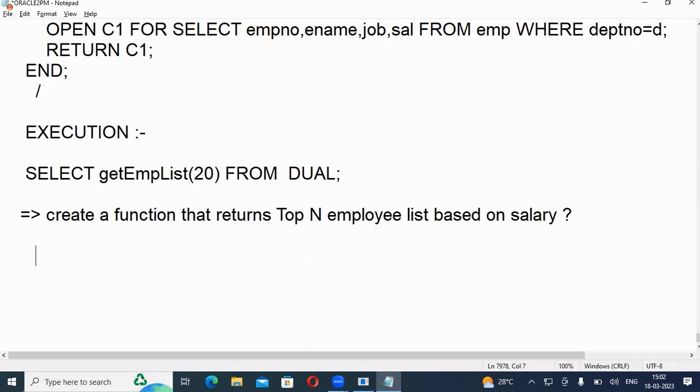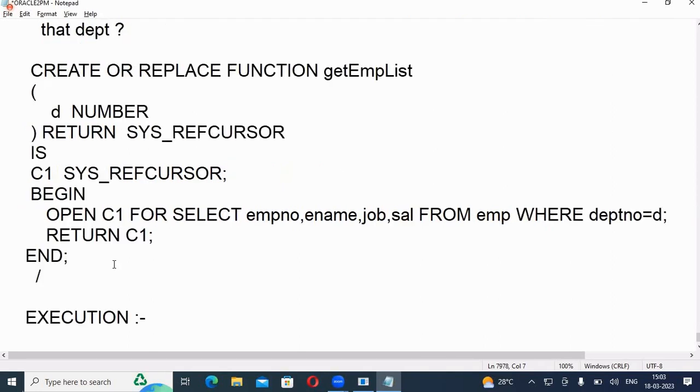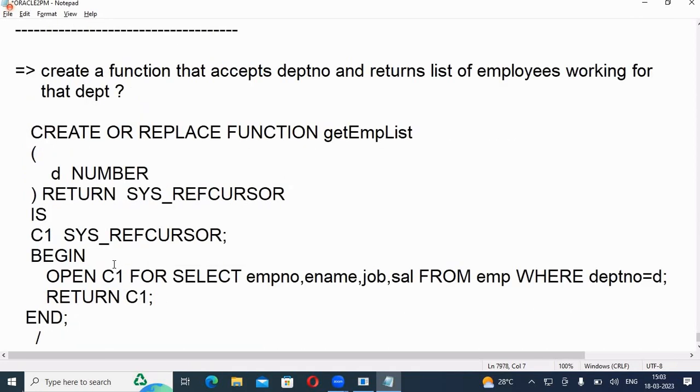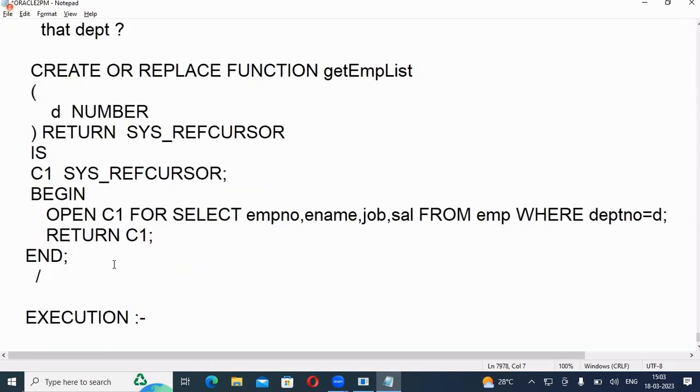What is the return type? What do you want to return? Top n employees. One employee or multiple? Multiple. Then the return type is cursor. Get the top n employees list, store the data into a cursor, return the cursor. Same as the previous one. What is the difference between the previous program and this program? The query is different.